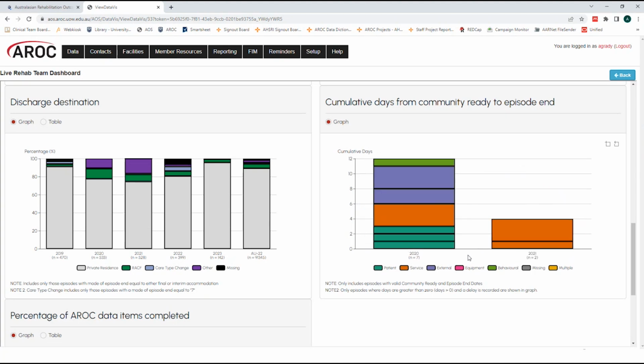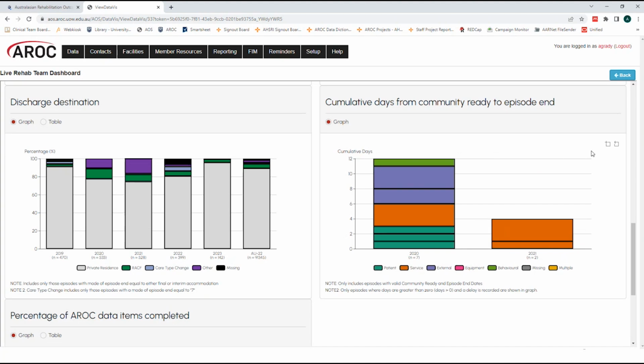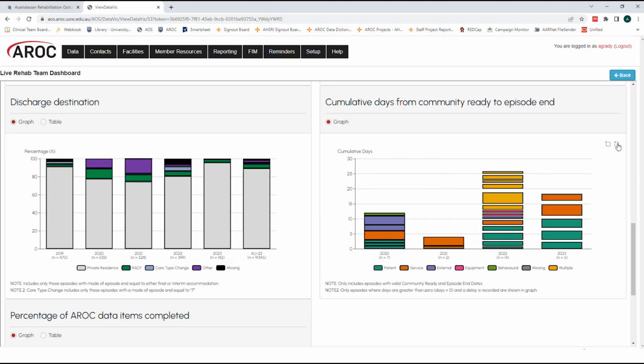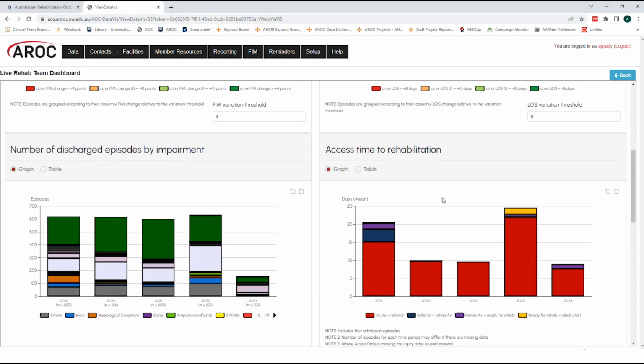Likewise with the other charts, I can remove particular reasons for the delay if I just want to look at one or a few of these reasons in particular. To go back, if I just click here on the zoom reset, that will take us back to our original view. Now, this zoom function is also available in the access time to rehab and the number of discharged episodes by impairment charts as well. So you'll see them there in the top right-hand corner of the charts.